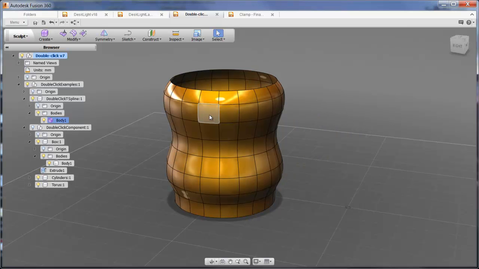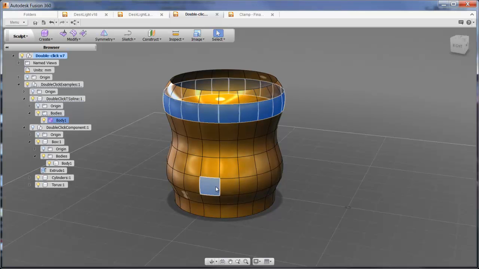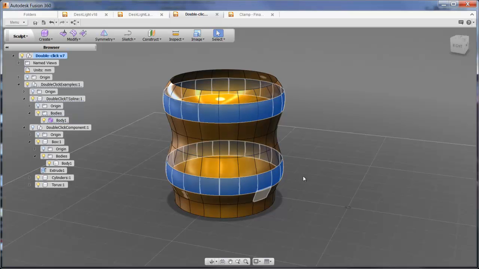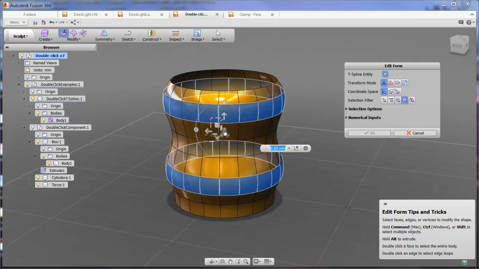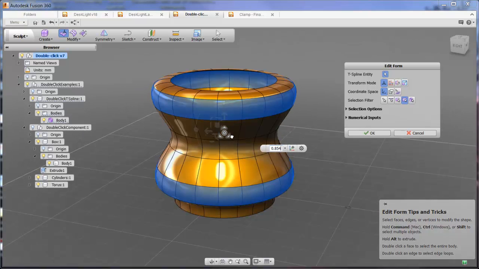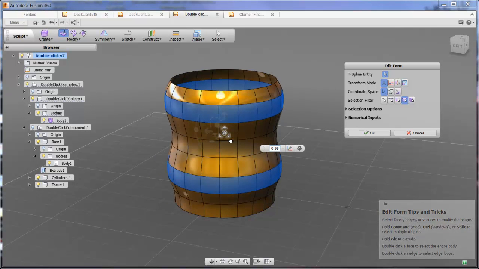I can also select a loop of faces. A loop is a set of contiguous faces, but you need to know what direction. So if you select one face, hold the Shift key down and double click, it's going to then indicate the direction and select all the adjacent faces. Then when I go into Edit Form and make a modification, it's going to apply to all those selected faces.